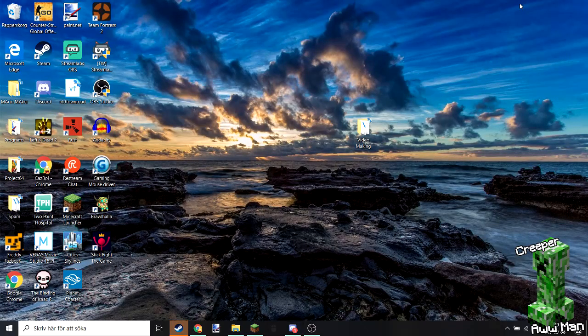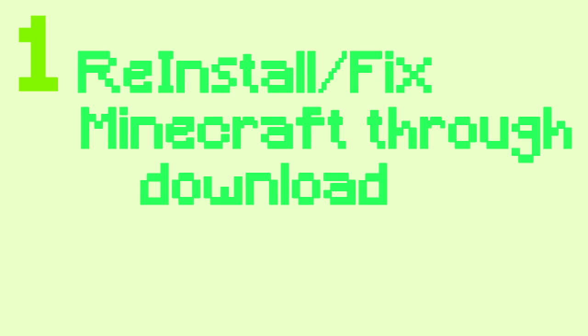Everyone. Today, I'm going to show you how to fix Minecraft crashing for 1.14.4. I actually don't have this problem, but I still show you some ways on how to fix it, since before, when it did crash, this worked for me. This is my favorite part, right here.